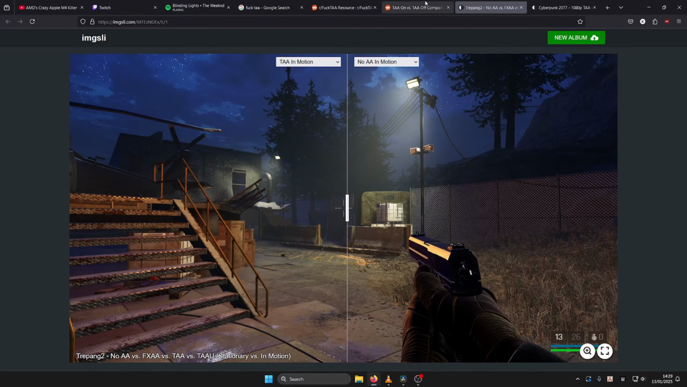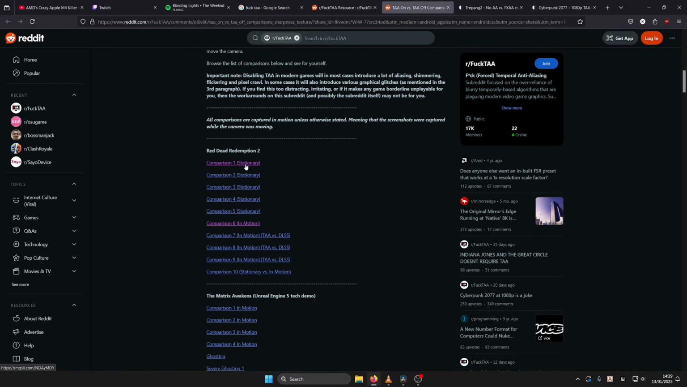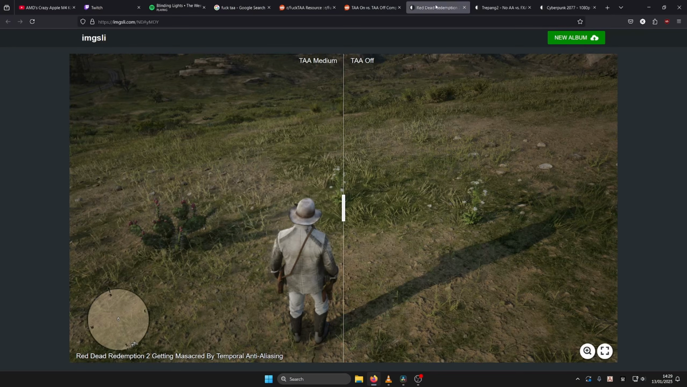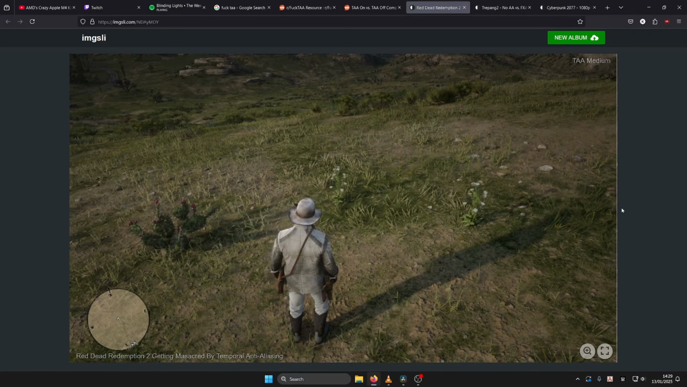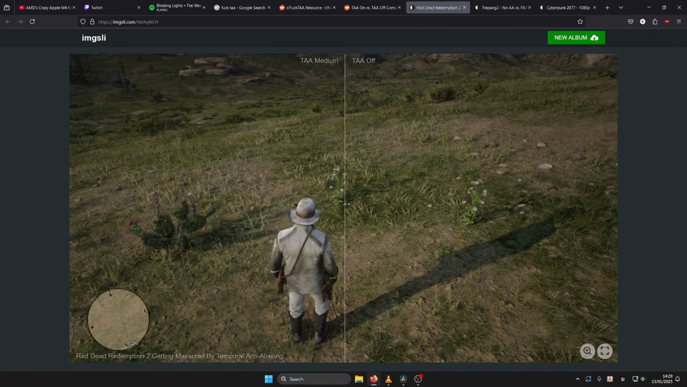So one thing you'll notice about TAA is that, let's go to Red Dead Redemption. Yep. So this is a stationary image, okay? Stationary, it says it right here. This is a stationary image. And you see, with TAA medium, it actually looks pretty good. It's a bit blurrier compared to TAA off. But still, it looks pretty nice, right?